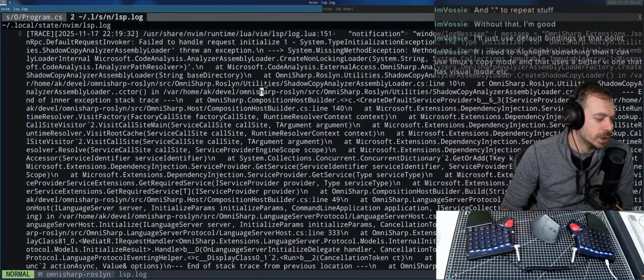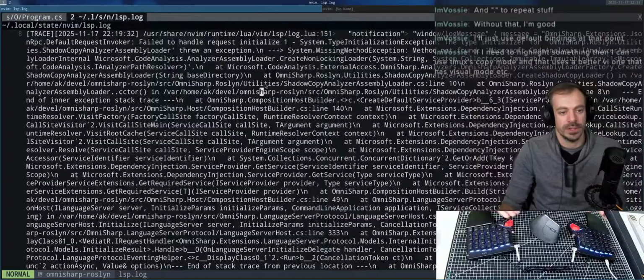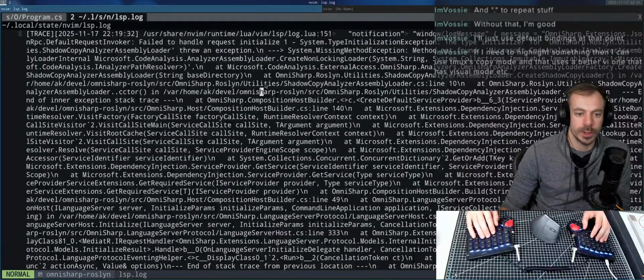So if I need to highlight something, then I can use tmux copy mode, and that uses a better VI, one that has visual mode, etc. Okay. Yeah, it's just a different approach, I guess.